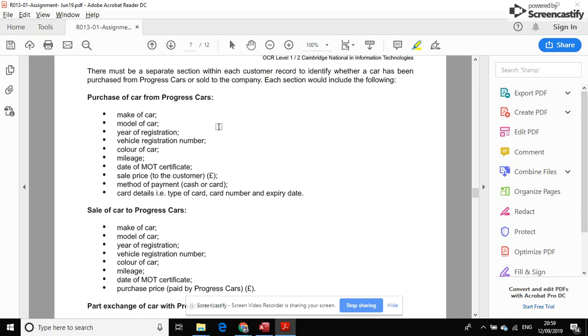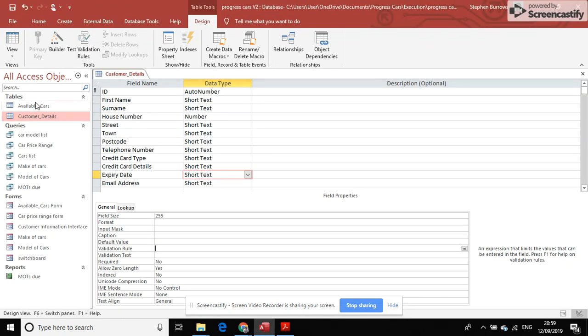when a purchase of a car, sale of a car, and part exchange of a car. So what we're going to have to do is join both these tables together. That's quite tough. It's the most difficult part in this. I'm going to do that in the next video.